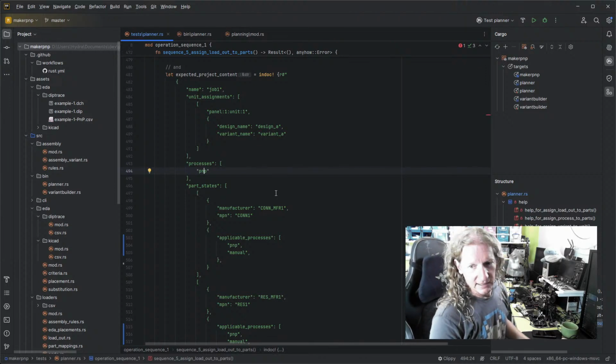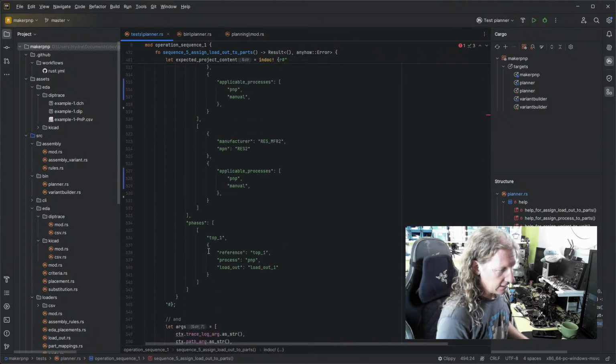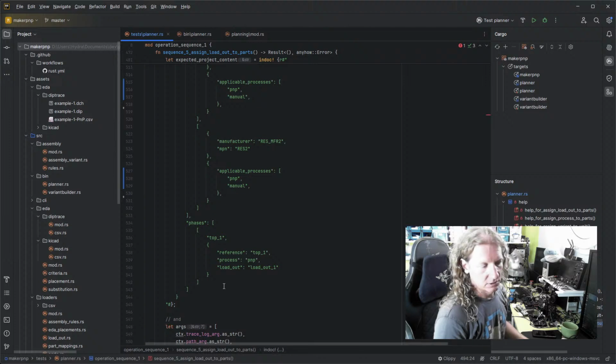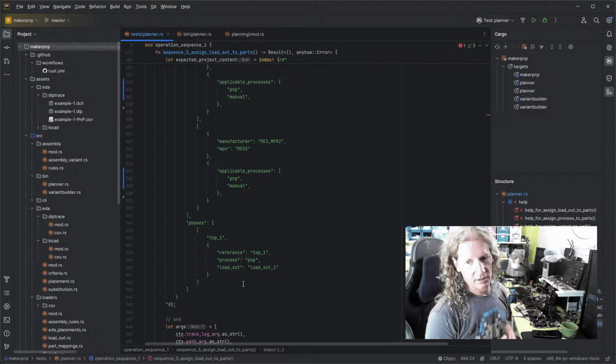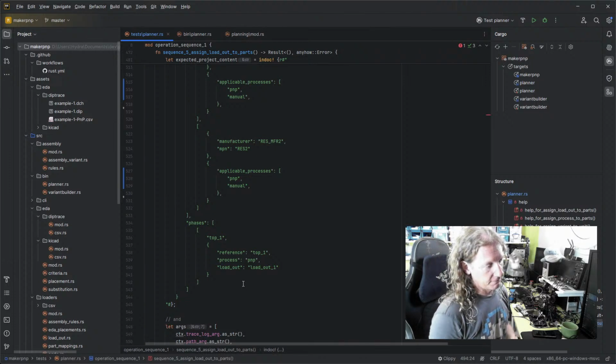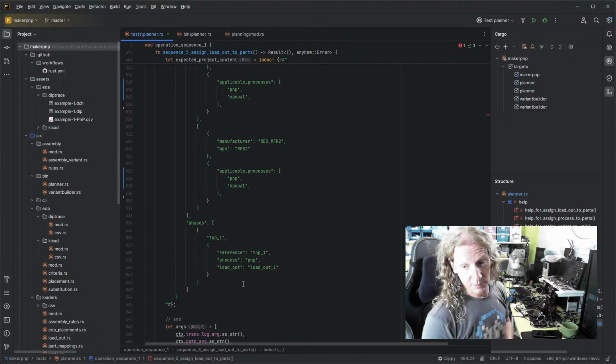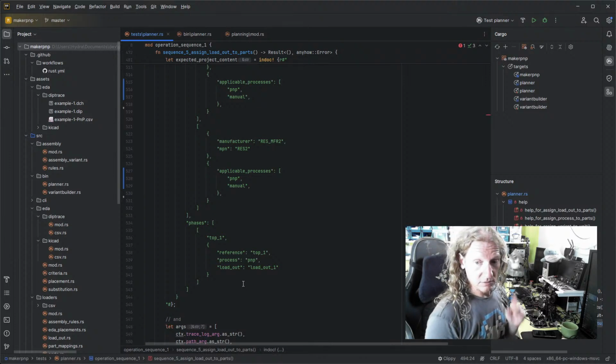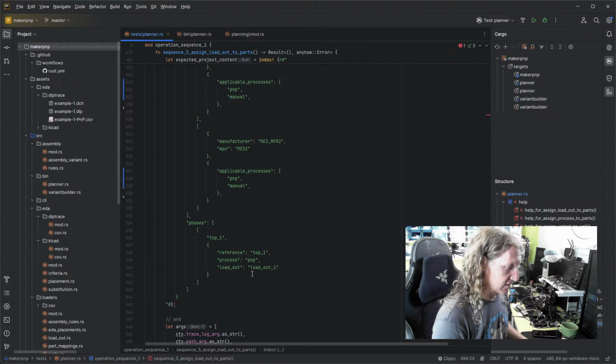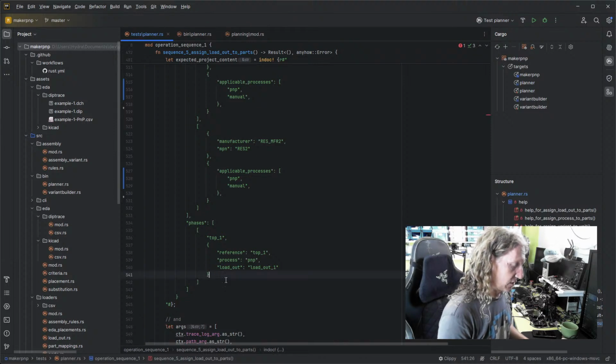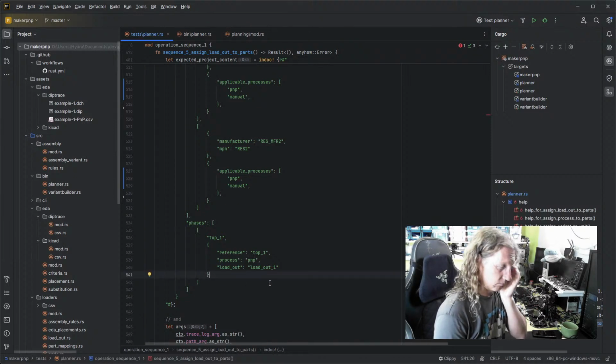Right, so the idea is that when you're creating the phase and you're assigning a part to a loadout, you can't assign a part to a phase that uses a process that isn't applicable to the part. That makes some sense. Okay.